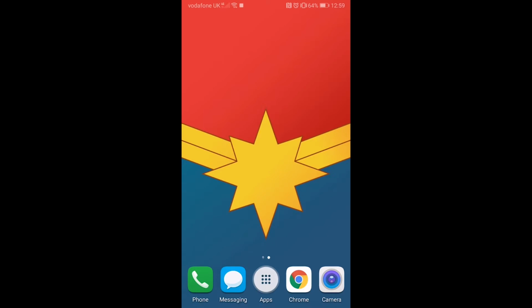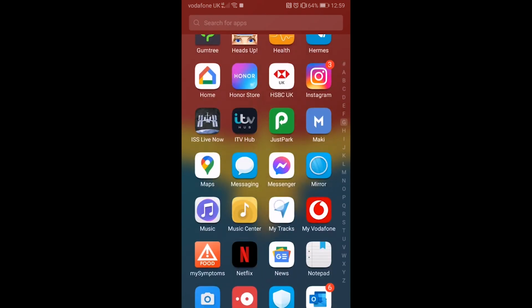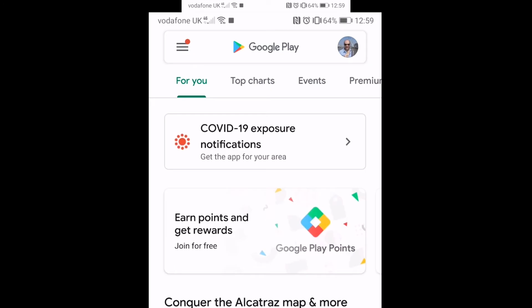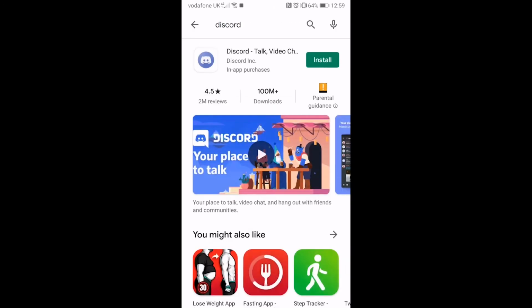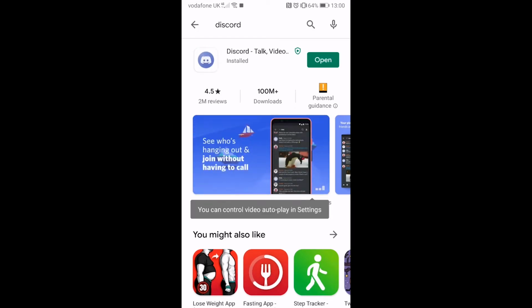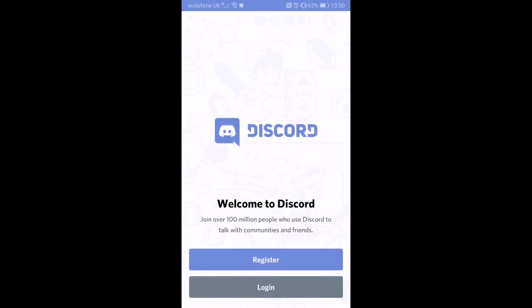So the first thing you need to do is go to your apps. You need to open up the Play Store, and then you need to search for Discord. There it is. And then install. Once it's installed, press open, and Discord should start to open on your phone.